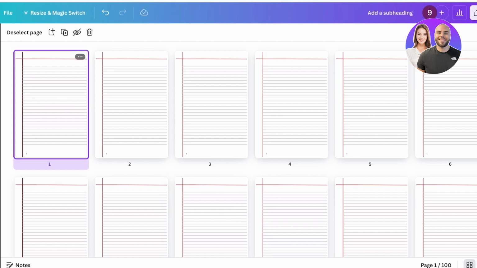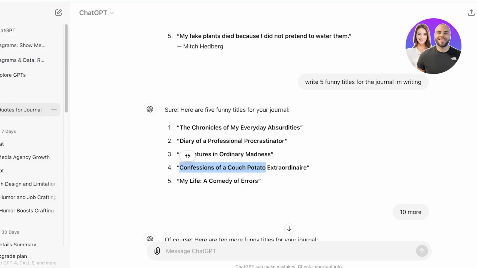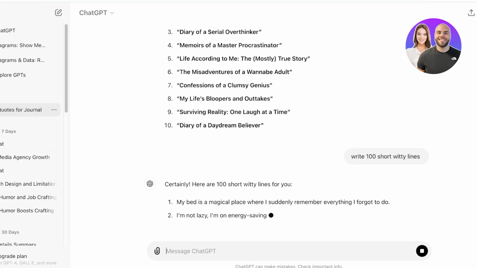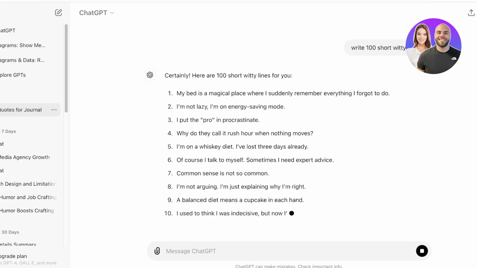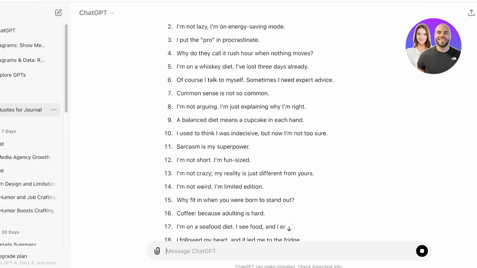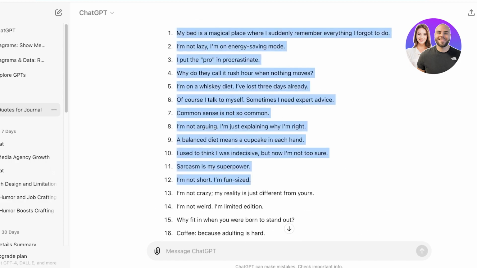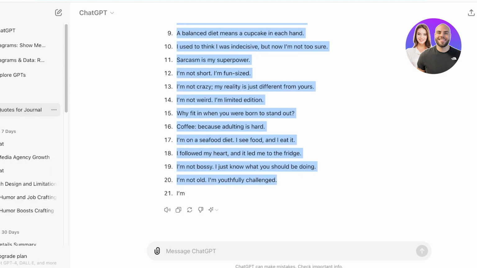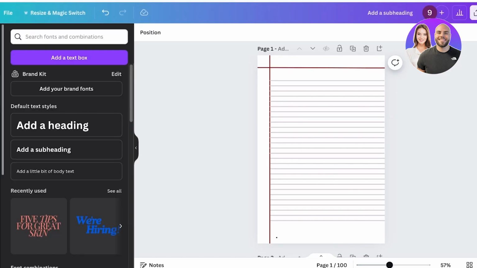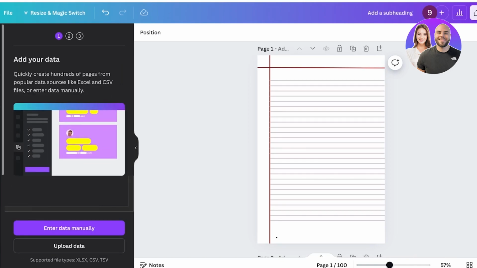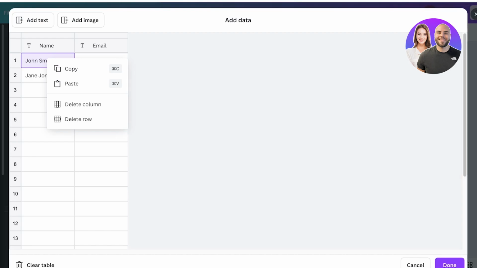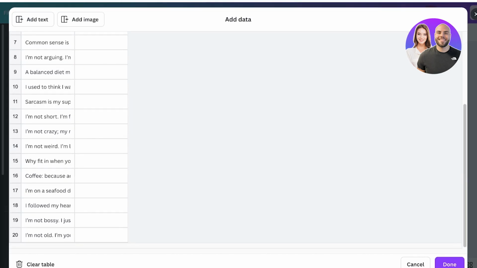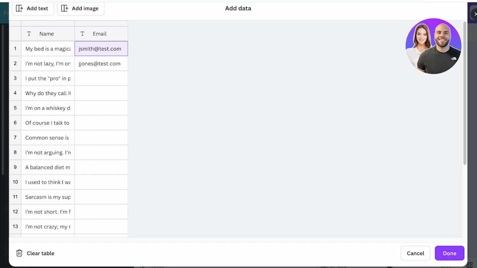Now to add a quotation on all of these, I can ask ChatGPT to write 100 short witty lines like this. And once it writes all these lines for me, I'm just going to wait for it to write all of this. Once you have the lines ready, you can just copy this data like this, and you can go back into Canva, click on apps and click on bulk create. Click on enter data manually, and you're just going to click on paste, and your data will be pasted. Now, once you've done that, just delete the second column and then click on done.